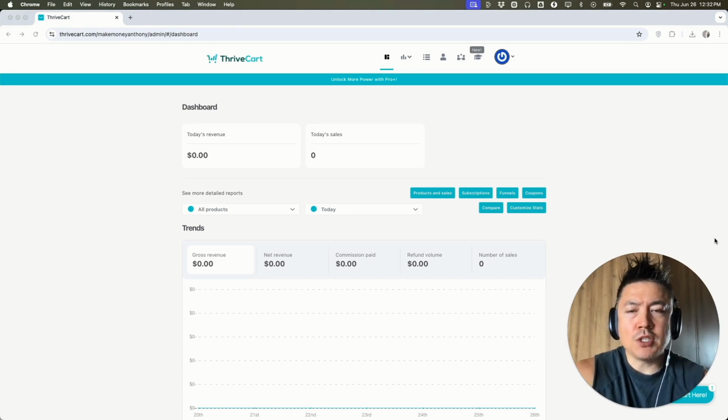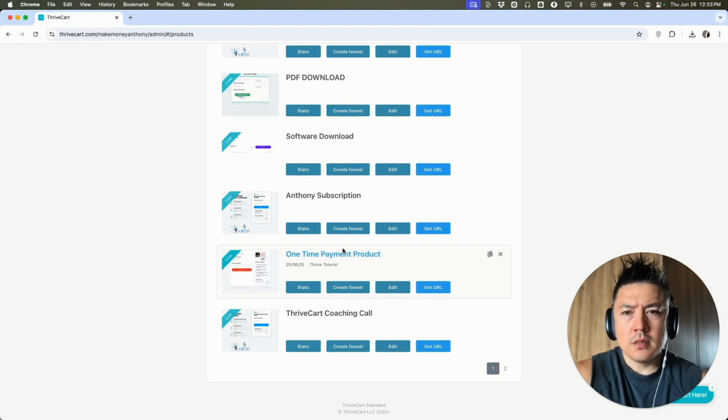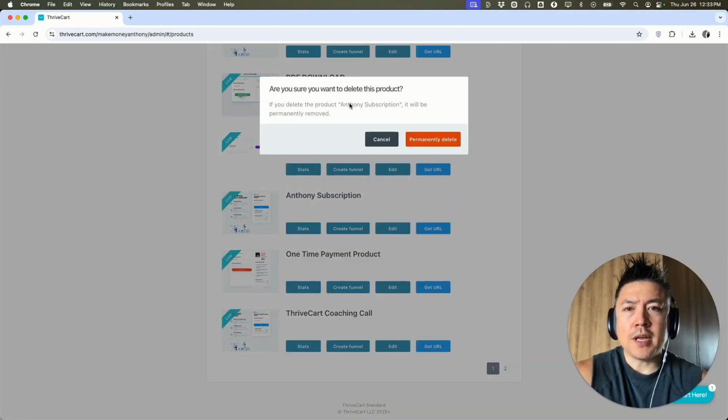Now here on the home screen, if you want to delete or remove one of your products, here on the top, you're going to click on these three horizontal lines. Once you do that, you're going to go ahead and scroll through until you see the product that you'd like to delete. So for example, this one right here. And when you hover over the product, you can go ahead and click on the X that appears to the right. Once you do that, you're going to get this warning. Are you sure you want to permanently delete this product? If so, click on the red permanently delete.